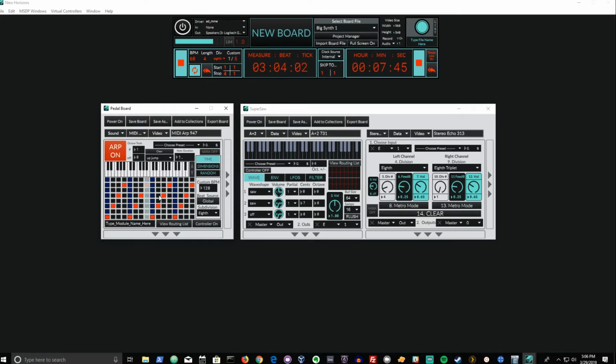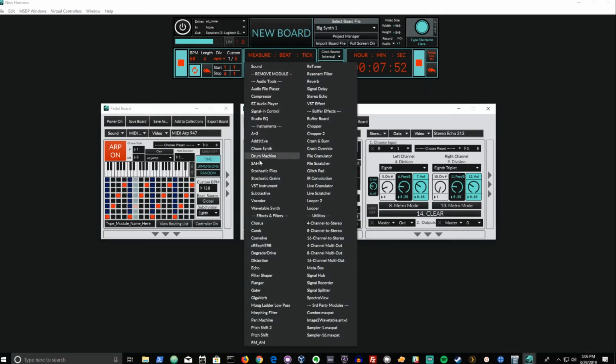The Arpeggiator module is a tool that allows us to generate melodic and harmonic content that can be used to control any of the instruments from the sound menu.